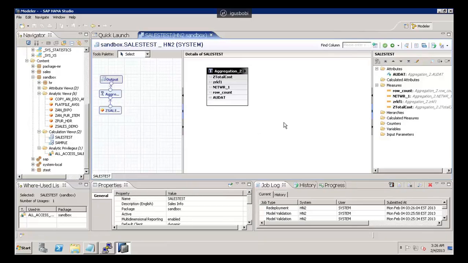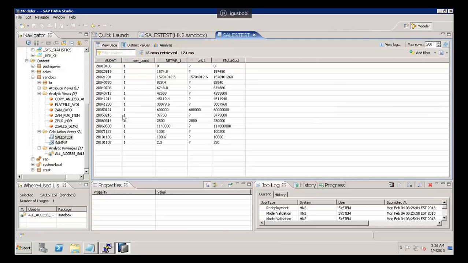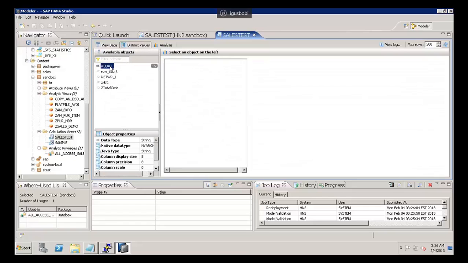Now let's do a data preview. Let me go to this calculation view and click on the data preview. Here on the data preview tab you can see the output of the query that we just did, that is the calculation view. On the distinct values you can see the different distinct values that are there.